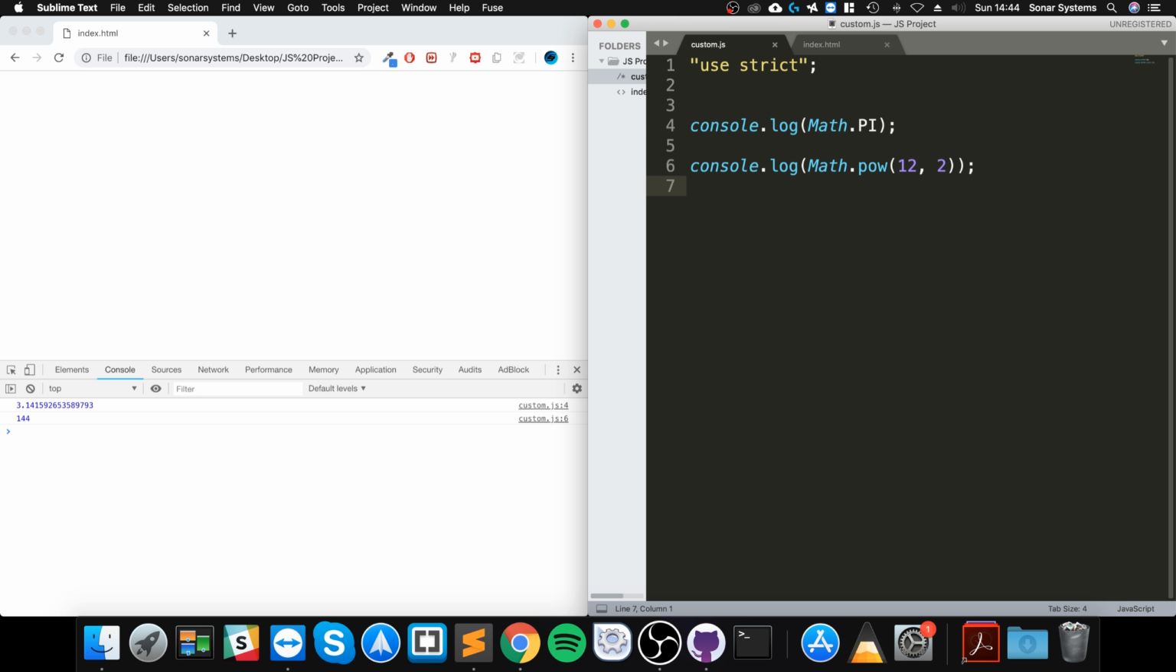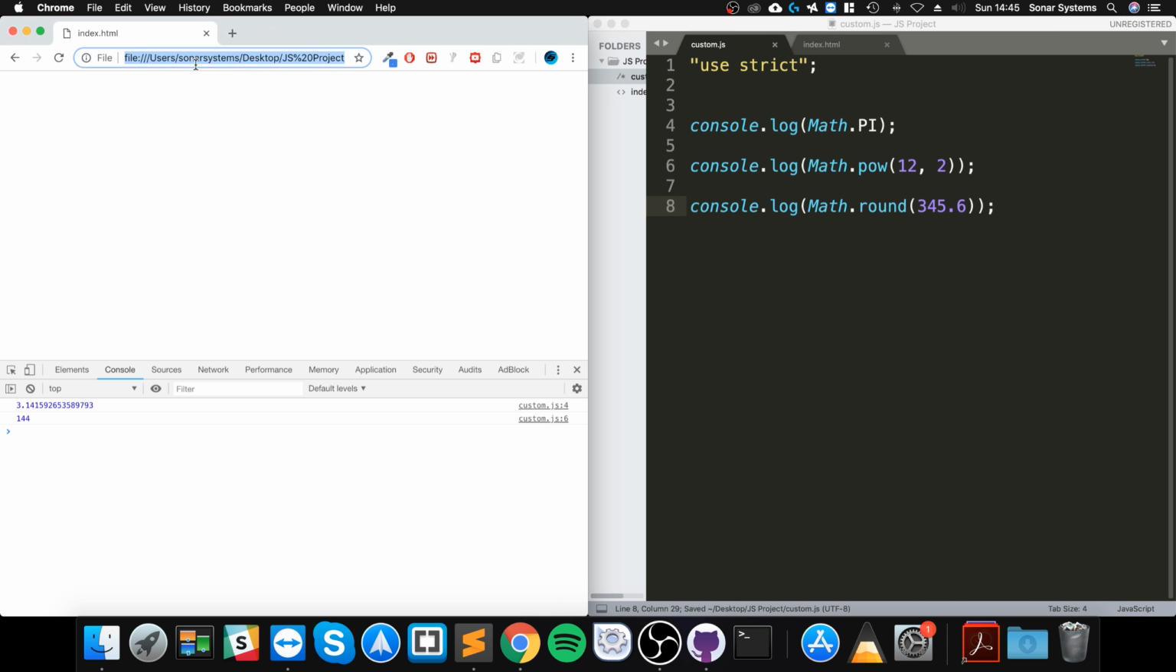There's a rounding method as well, which is really useful. It allows you to round to the nearest integer. You round up or down. So if I do console.log Math.round, and I'll do 345.6. This rounded to the nearest integer should be 346. See what we get? We get the right answer. It's always good when you get the answer that you expect.